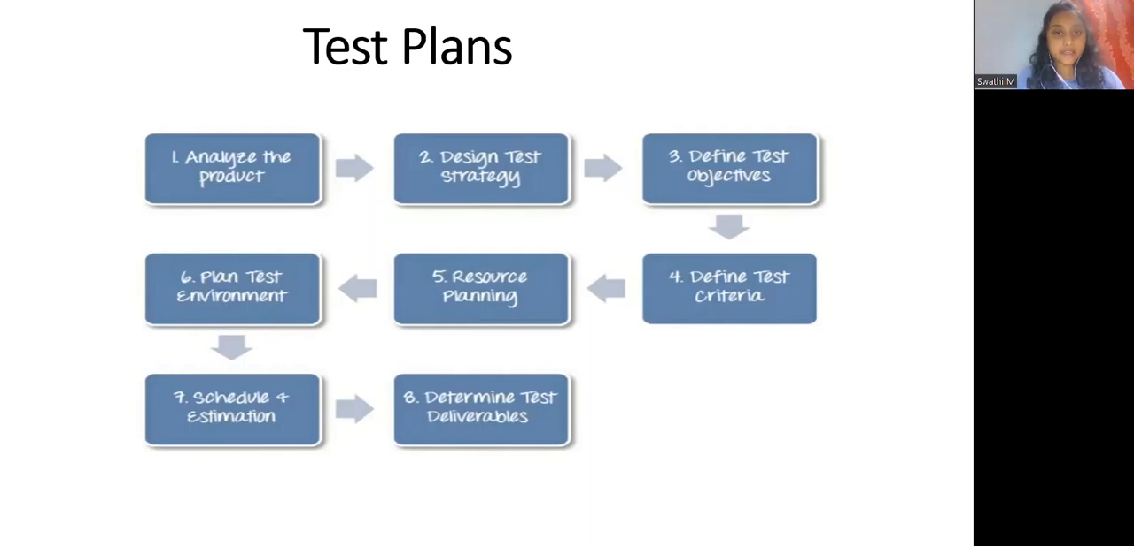So the next is the design test strategy, or develop test strategy. It is a critical step in making a test plan in software testing. A test strategy document is a high level document, which is usually developed by the test manager. This document includes test objectives and testing efforts and costs. So, for example, let me take the banking website itself.